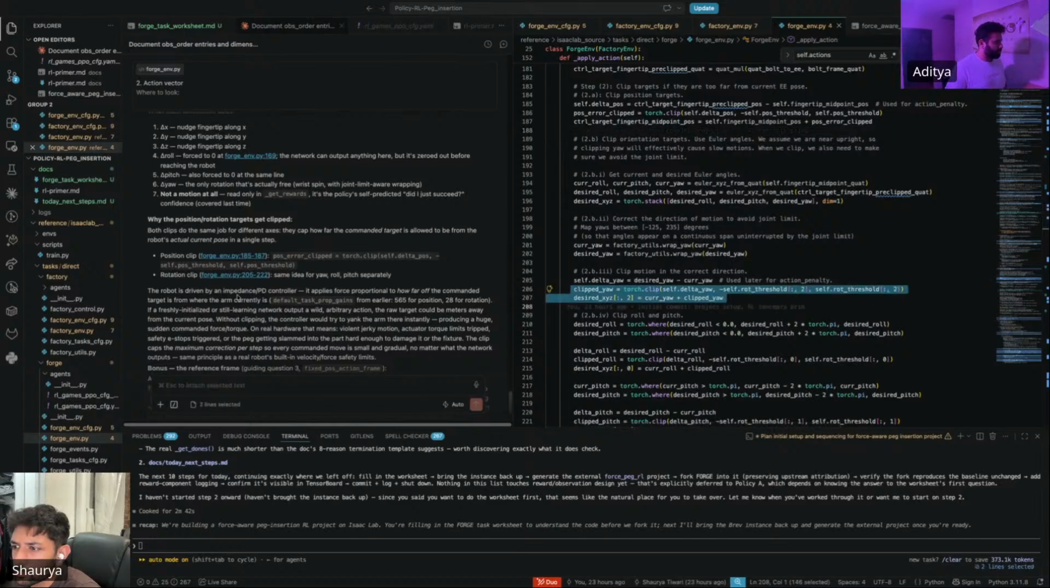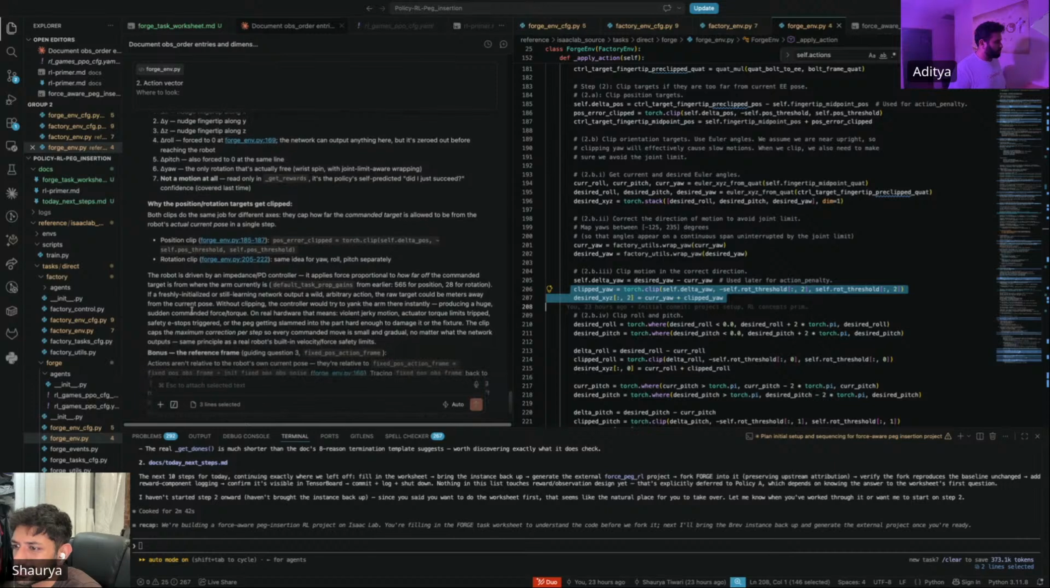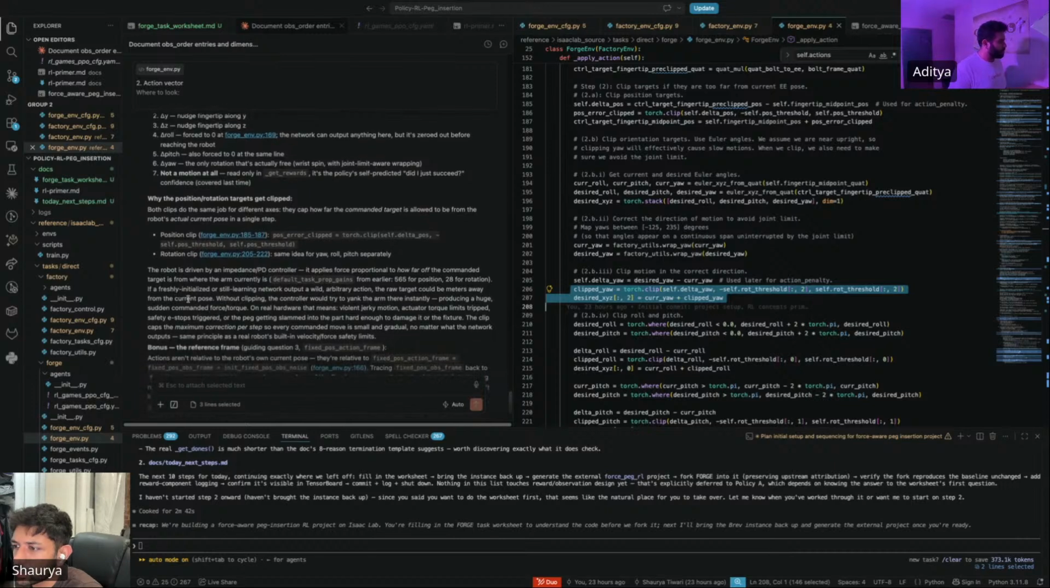The robot is driven by an impedance PD controller. It applies force proportional to how far off the commanded target is from where the arm currently is. Default task prop gains from earlier: 565 for position, 28 for rotation.